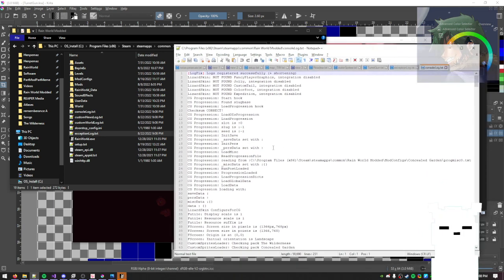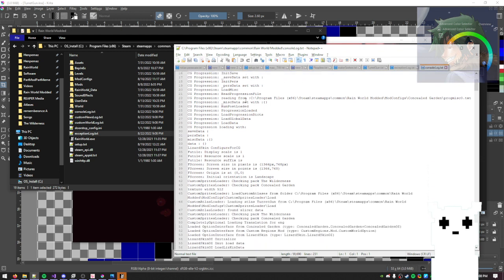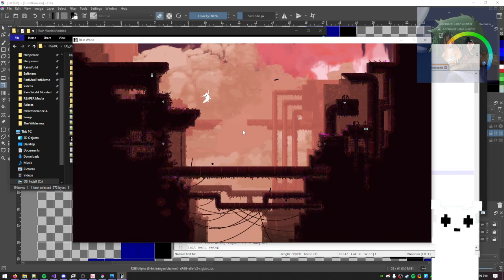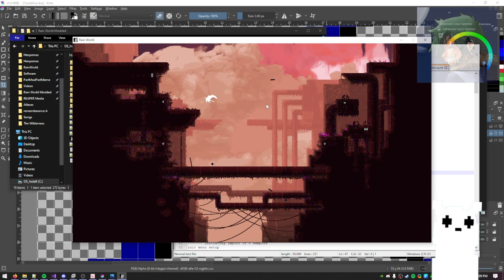Console log is gonna say custom sprite loader. Loading Atlas turret gun. So there we go. We have turret gun somewhere in there. It's been loaded. It's available for mod usage. Found slicer data. Yeah, so alright, so we have our thing there. Why is it kept floating? Oh, I have the 0G mod on, I think.